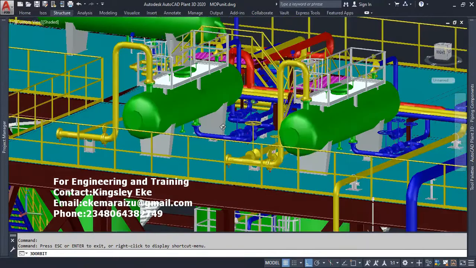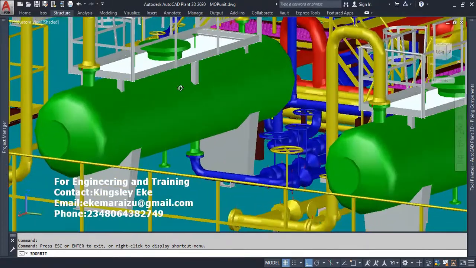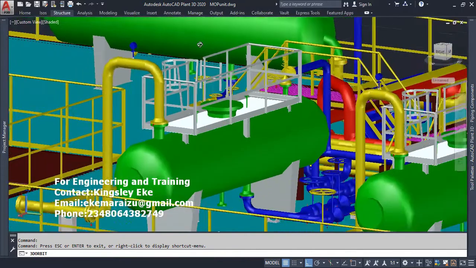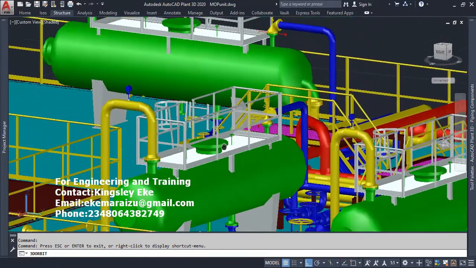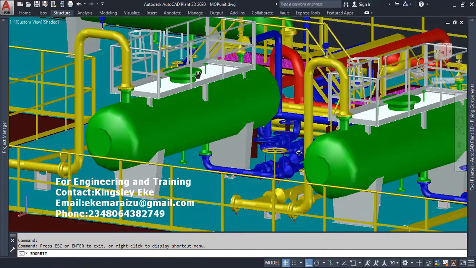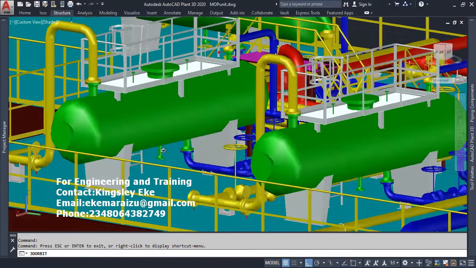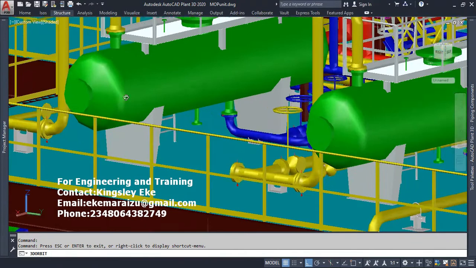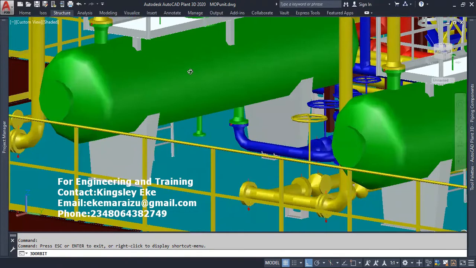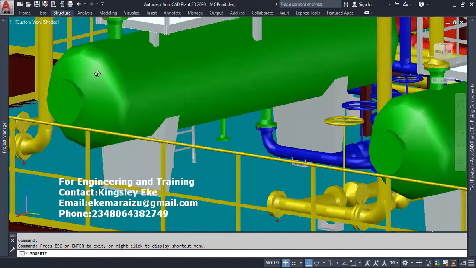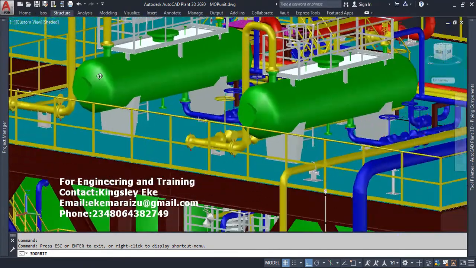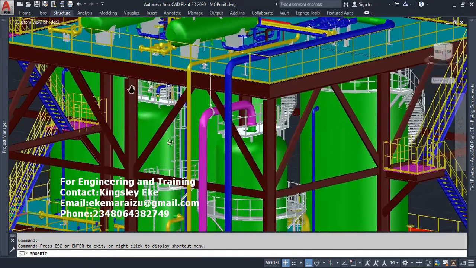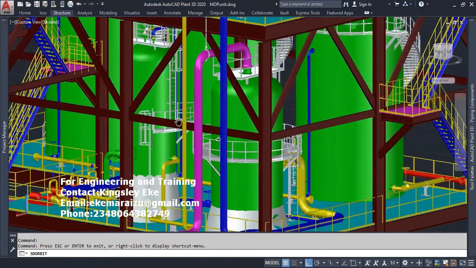This is a horizontal two-phase separator, whether you're talking about the test separator, the HP separator, high pressure separator, or the LP separator. So it has the saddle, it has the shell plates that make up the length, and we have the ellipsoidal head.